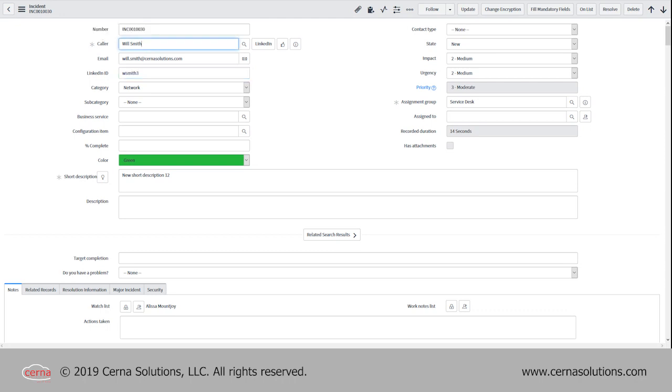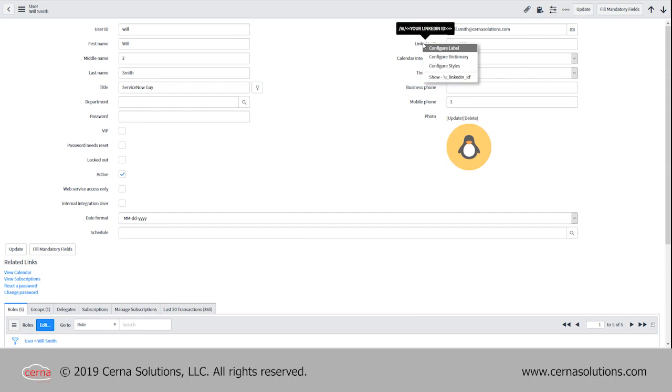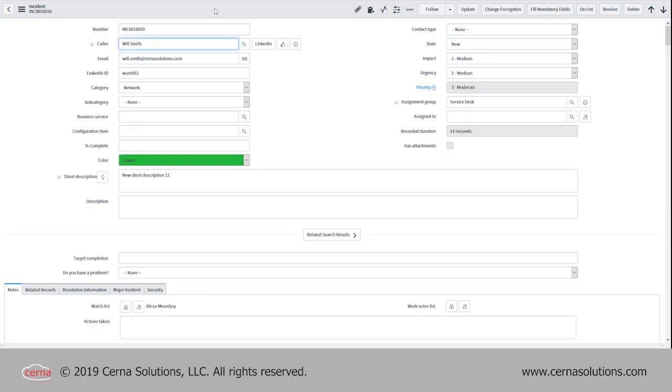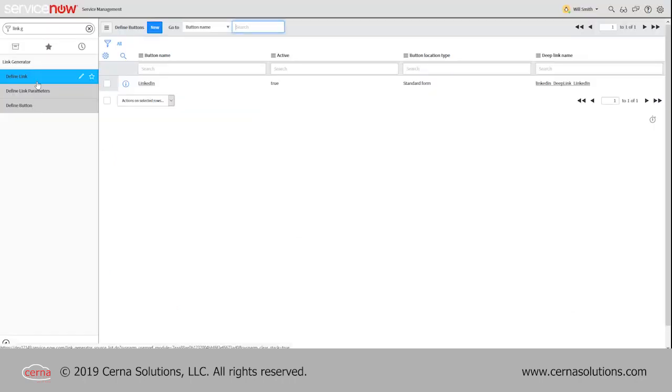When I did this, I started out by making a new field called LinkedIn ID. It's u_linkedin_id. And then I put my LinkedIn ID in that field. From there, I went ahead and created a deep link. That requires three pieces. First piece is you have to define the link.